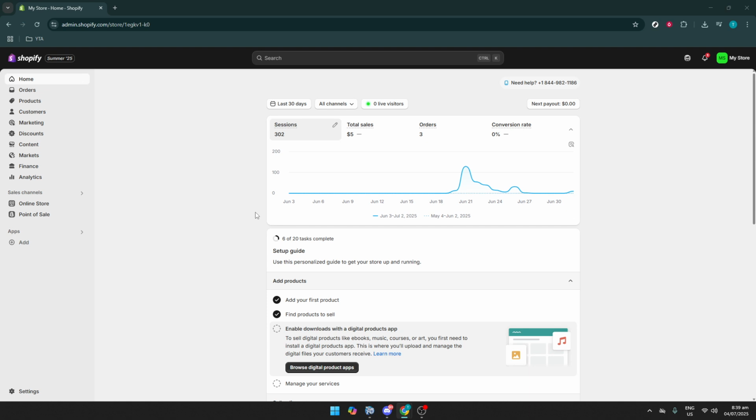To begin this setup, the first thing you'll want to do is head over to your Shopify account dashboard. Once you're logged in, you'll find yourself on the home page of your Shopify store. From this page, we'll start making our way through Shopify's settings.